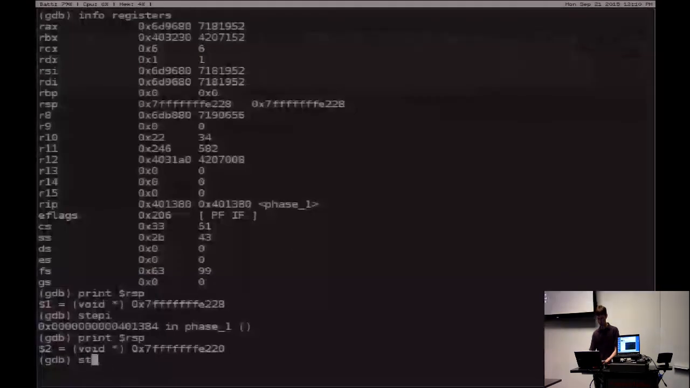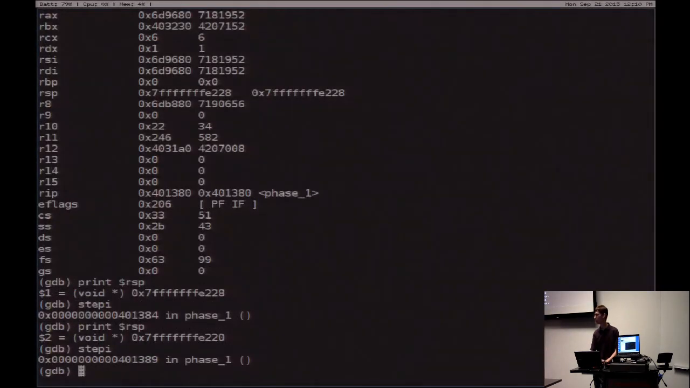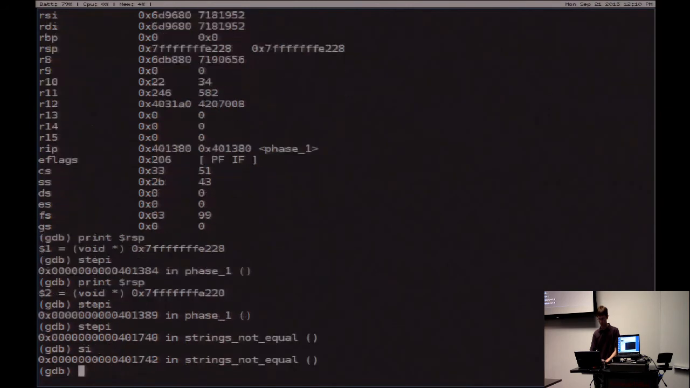So that was the step I instruction. Step I just steps a single instruction. We can run that multiple times. You can also just use SI, which does the same thing.